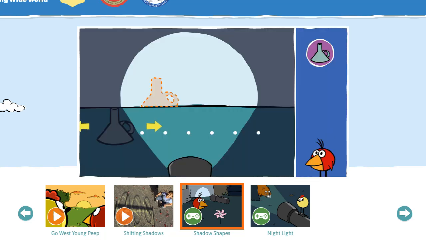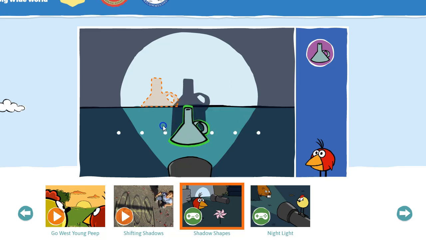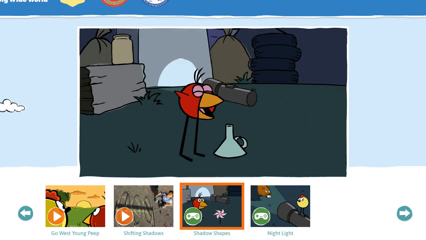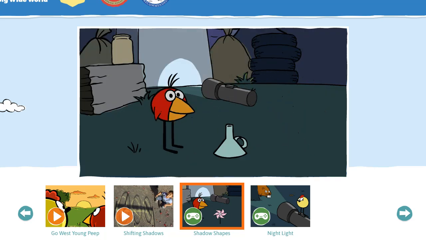Move the object from side to side to change its shadow. So now I'll go ahead and grab this little funnel and I'll slide it to the right along the dotted white circles. There it is. You made the right size shadow. That was fun. Let's go match some more shadows.